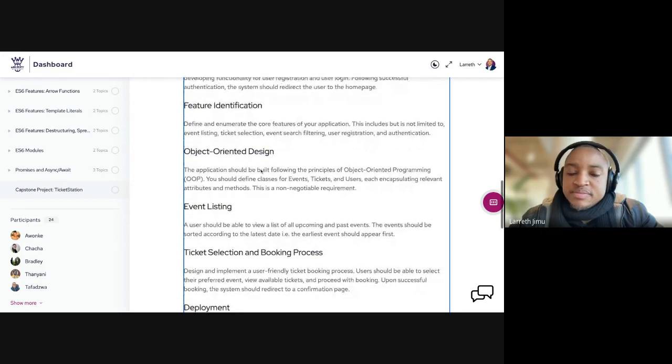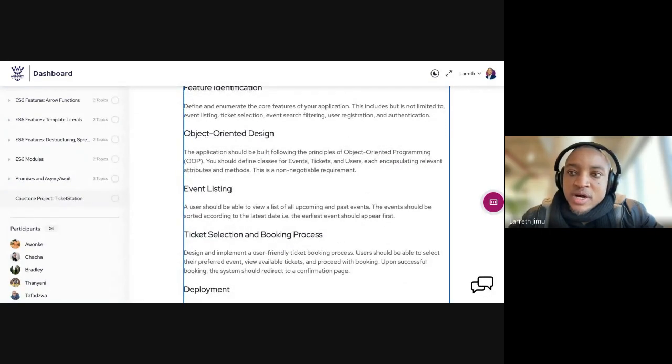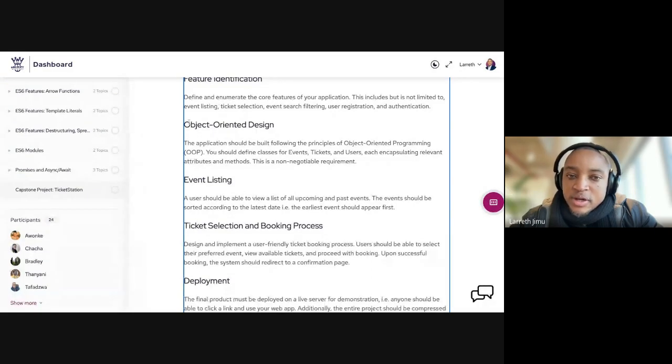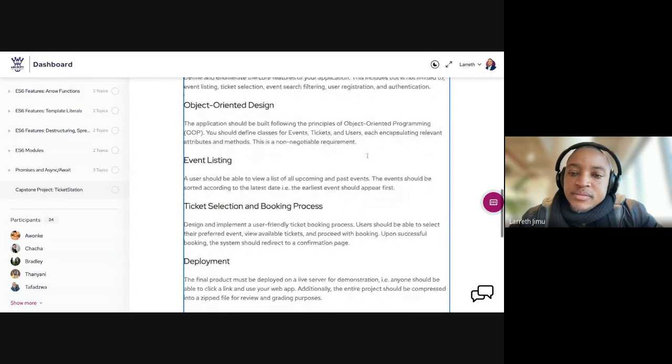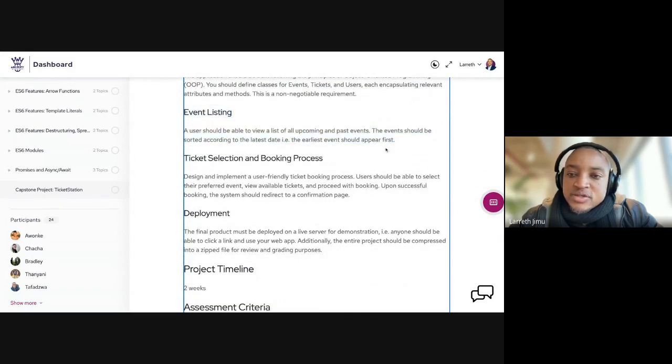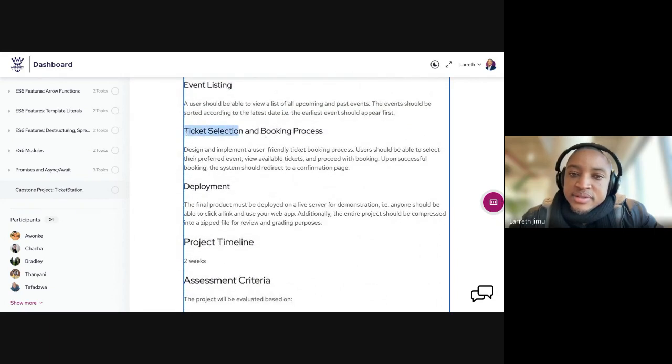So you're not allowed to just write functions or just write one function that does everything, because that is suicide for a programmer. That is not recommended. You need to use object-oriented design. Then you need to be able to list your events, and they should be sorted as well according to the latest date. Then there needs to be a ticket selection and booking process. Sort of like when you did your shopping carts, where you could select something and add it to your cart, you need to do the same with tickets. But this time, you need to use a lot of object oriented programming.